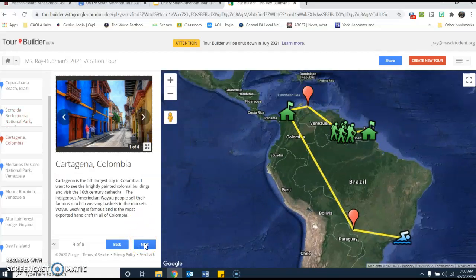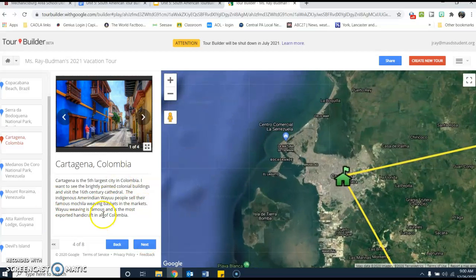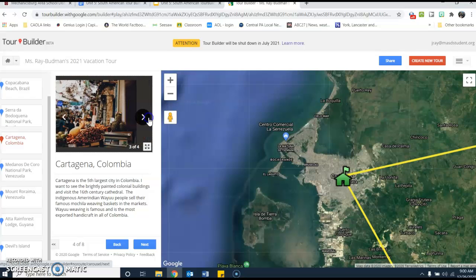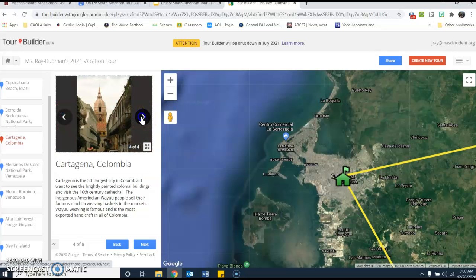The third place, I'm going to get on the plane and I'm going to fly to Colombia. And this is the city of Cartagena. And I put some information here about why I want to go there. There's this really cool, beautiful architecture with the painted buildings. They have markets. These are the Amerindian Wayu people who make these mochila baskets that I think are pretty cool. And there's the cathedral.